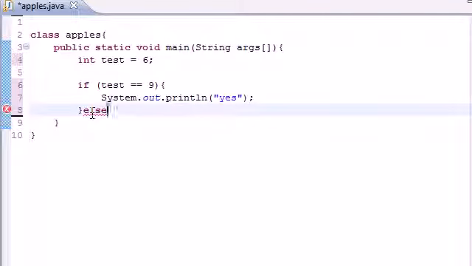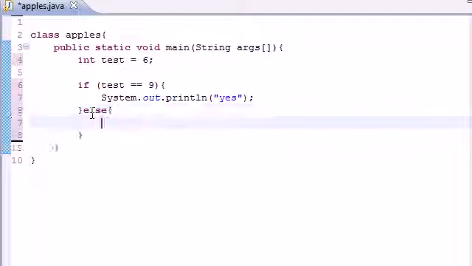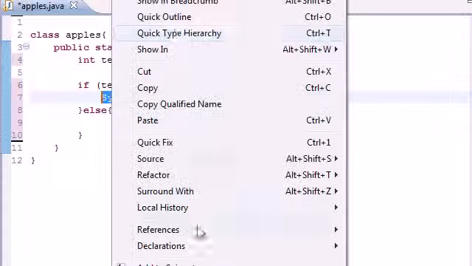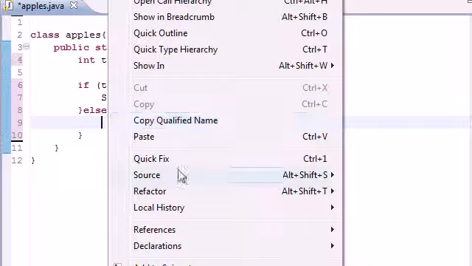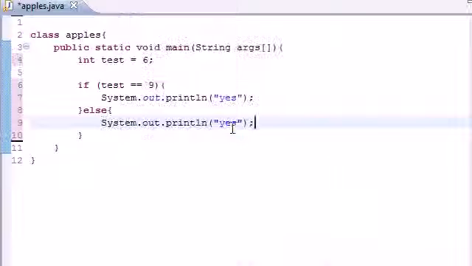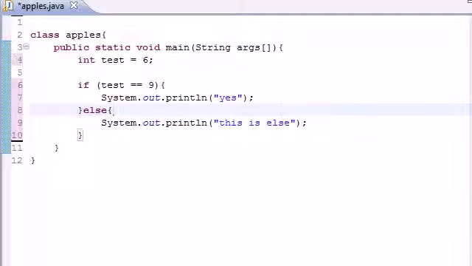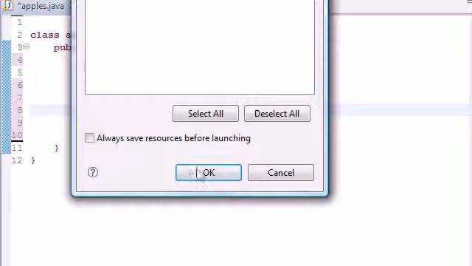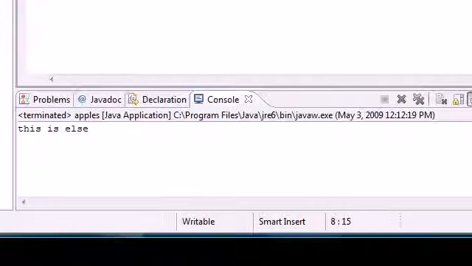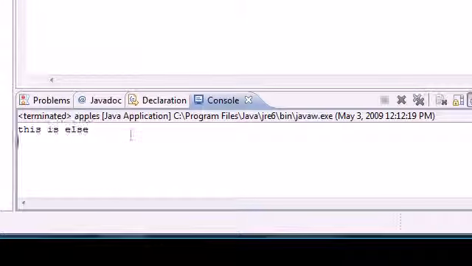If that isn't true, then we give you one more option, and that's the else. Let's just go ahead and copy this, paste it, and write "this is else." Let me run this for you guys and I'll show you what happens. Press OK, and our final result is "this is else."